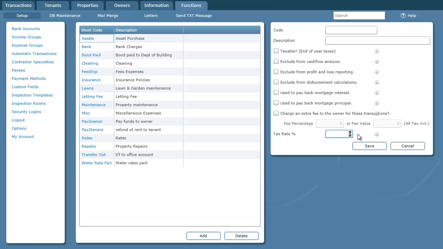And the last option down here is we have the tax rate. So this is the same as income groups. This is the GST or VAT tax rate. So if you want to apply any GST or VAT taxes on these expenses, then you enter a percentage down there.